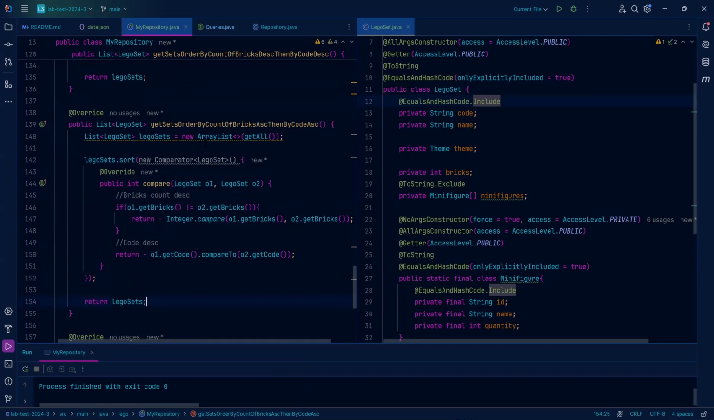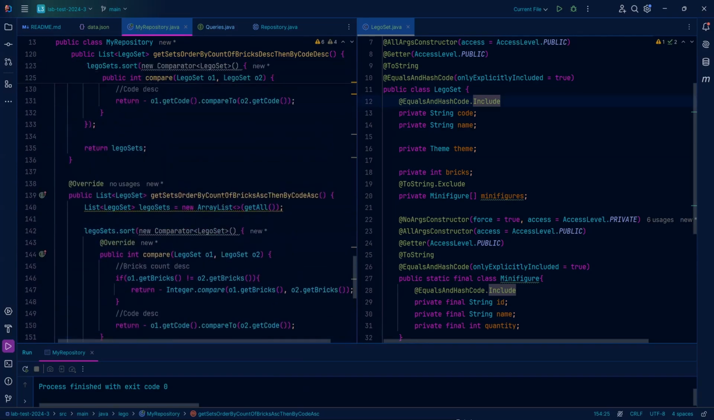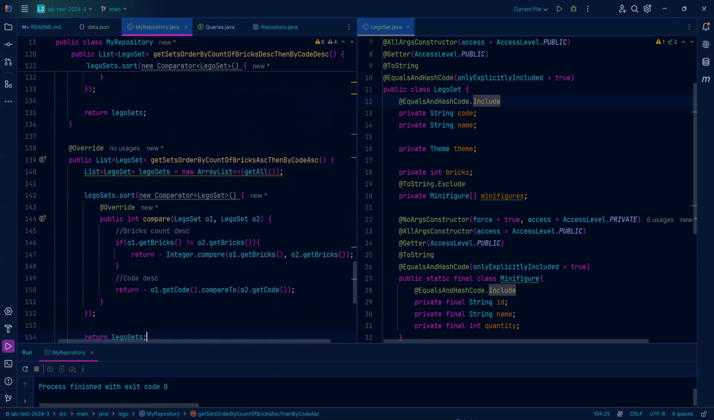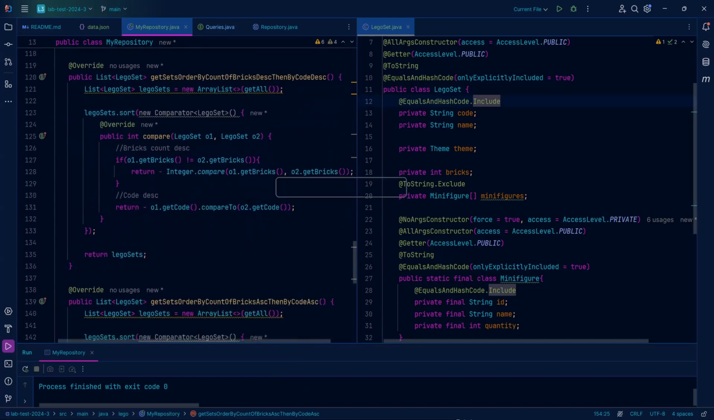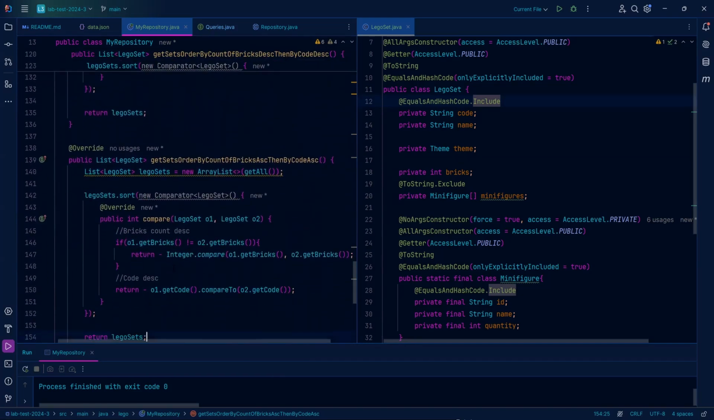So Lego sets, we create a new one. The comparator logic is the only one that changes. Order by count of bricks ascending and then by code ascending. It's literally the exact same thing. Instead of descending, we just remove the minuses. That's it.